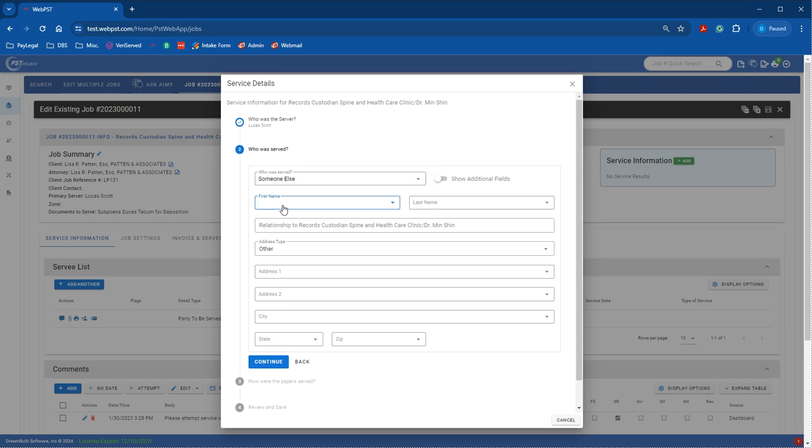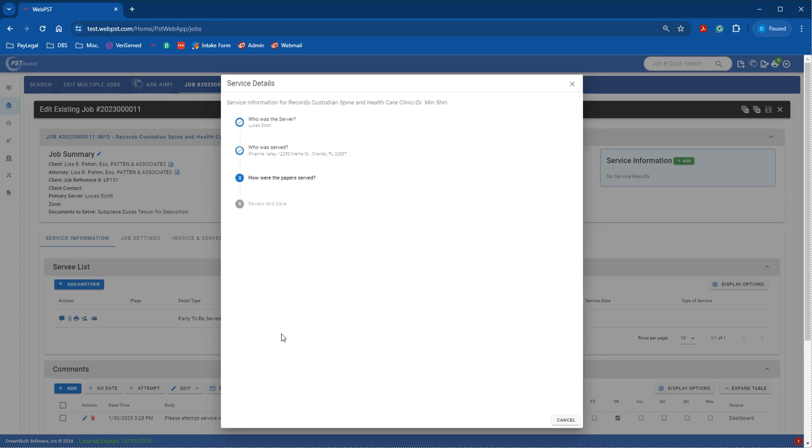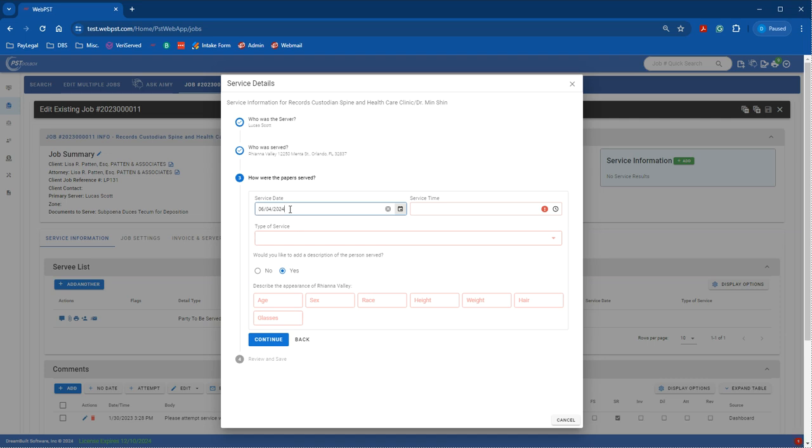First name. Relationship. Records custodian. And then you're going to have to fill out the address. We're going to do the same address. Oops, work. And then continue. The date and time of service.